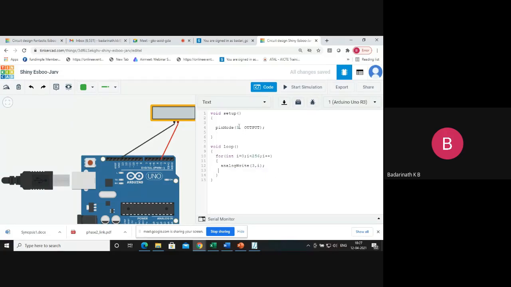Now look at that. I have written a small program where first of all I configure the pin mode of pin number 3 as an output. Then I want to use the analogWrite function. Pin number should be 3, so I've indicated pin number 3. You can give a name for that also. Then I know the maximum value I can write is 255, and the minimum I can write is 0.